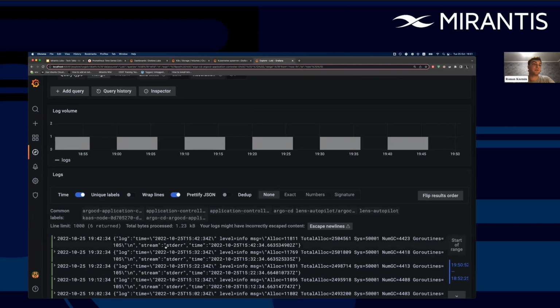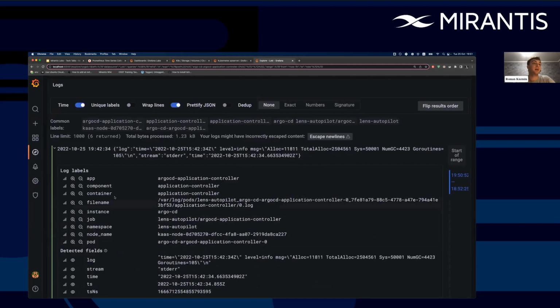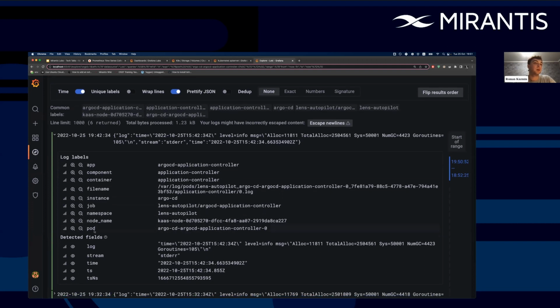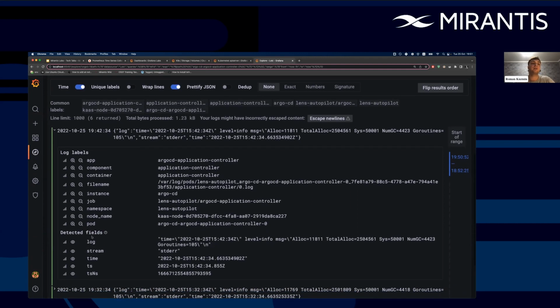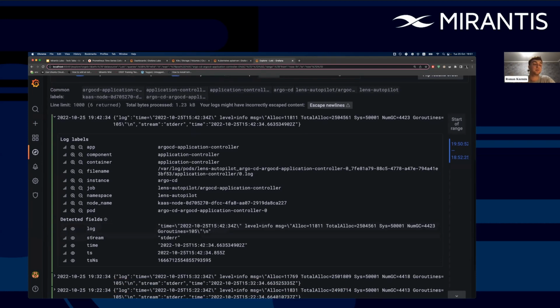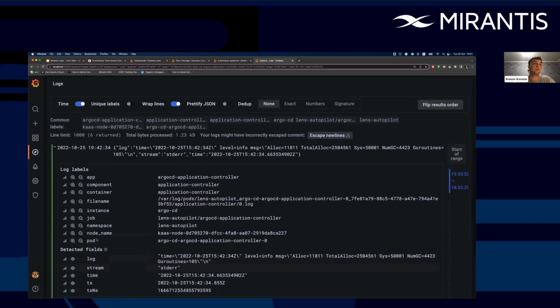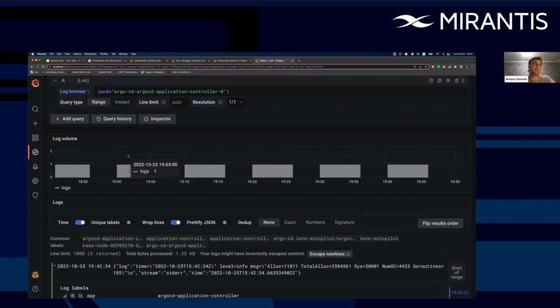You also have some labels of the log here, and detected fields. And the cool thing is that you can write some type of query or regular expressions that can parse the string of the log and get it here. So you can use it as labels for Prometheus.